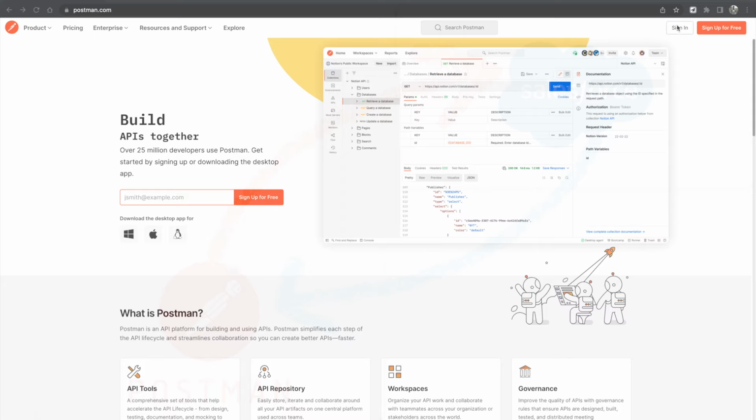If you already have a Postman account, sign in using your credentials. If not, you can create a new account for free. Once signed in, you will be able to access the web version of Postman and you can start using it immediately.